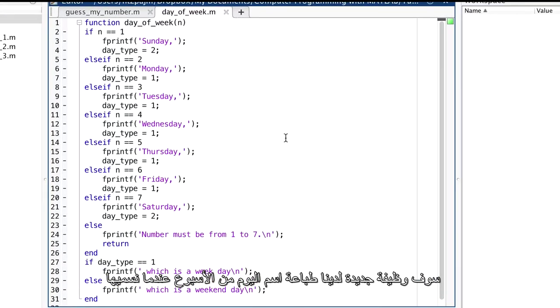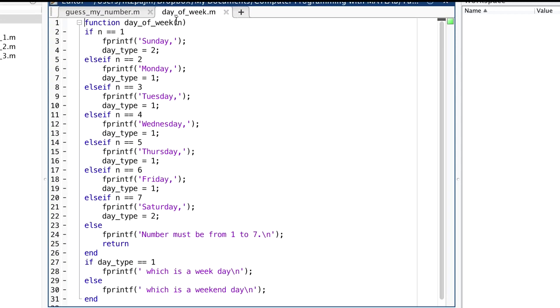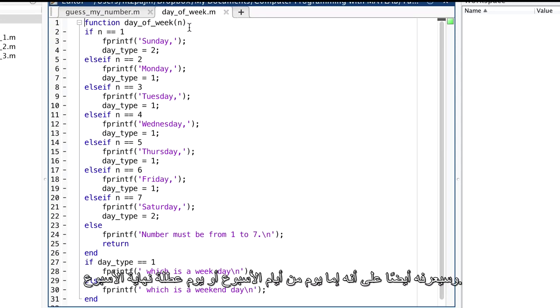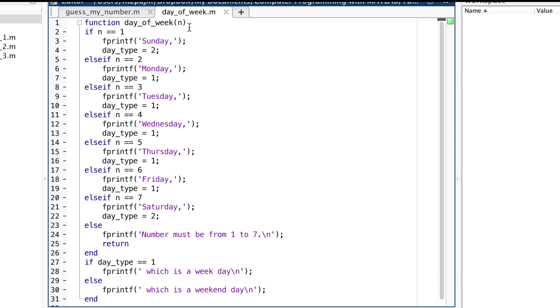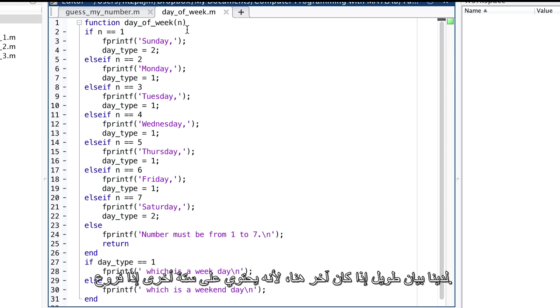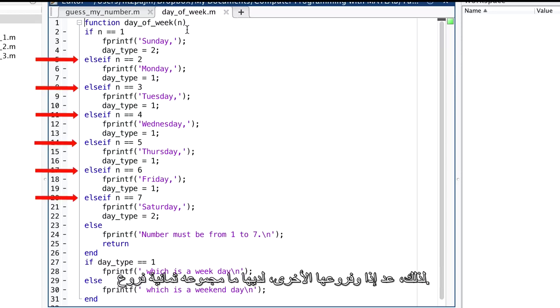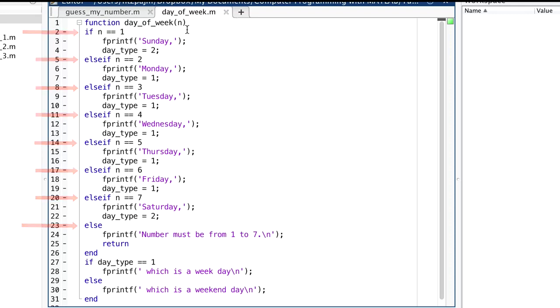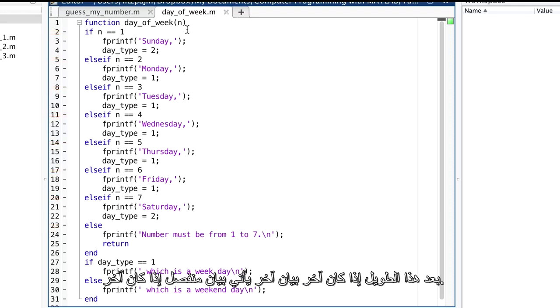Our new function will print the name of the day of the week when we call it and give it the number of the day of the week as an input argument, this number n. And it'll also identify it as either a weekday or a weekend day. We have a long if-else-if-else statement here because it has 6 else-if branches. So counting its if and its else branches, it has a total of 8 branches. After this long if-else-if-else statement comes a separate if-else statement.